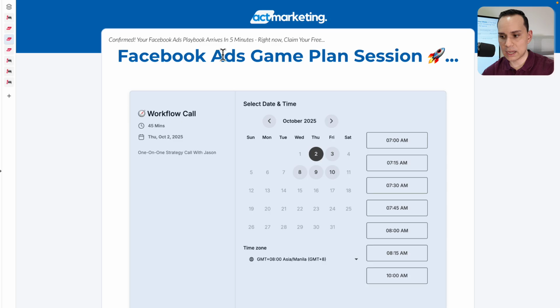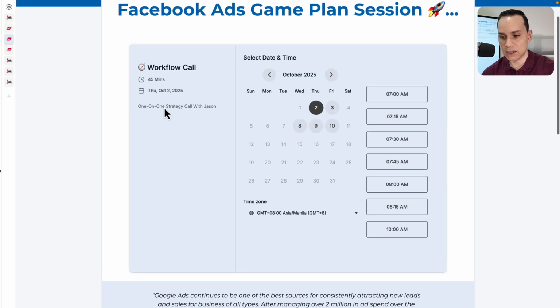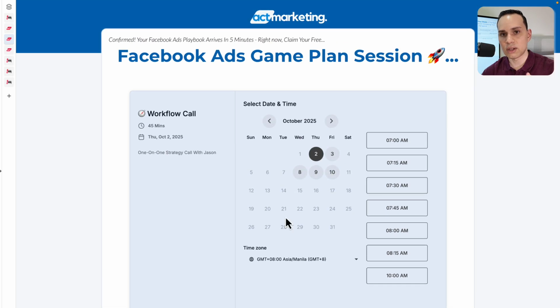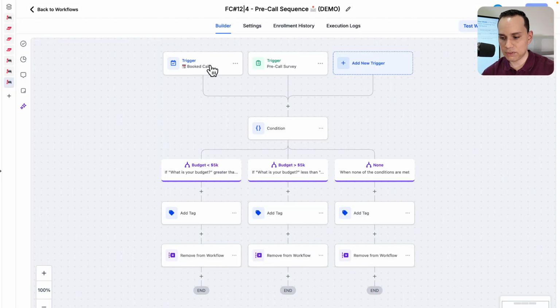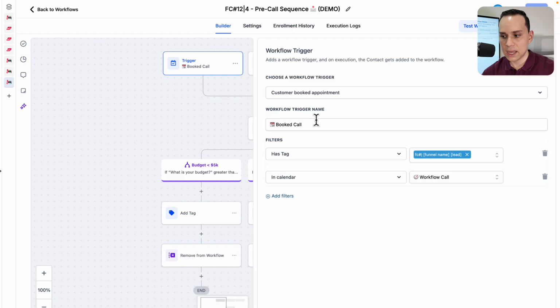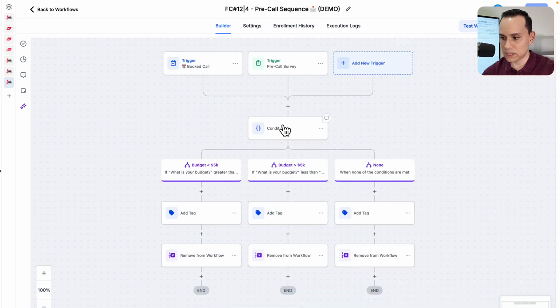On the booking page here, they can go ahead and book their call. I'll show you the calendar section in a moment because it's completely separate from what we're doing. And then inside the workflow, I can say, hey, if someone has the tag funnel lead and they've booked a call on this particular calendar, now I want you to go through this workflow. So I'll go ahead and do that from scratch real quick so you can see.